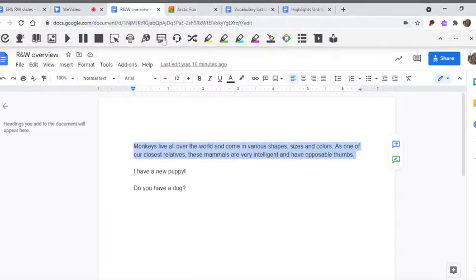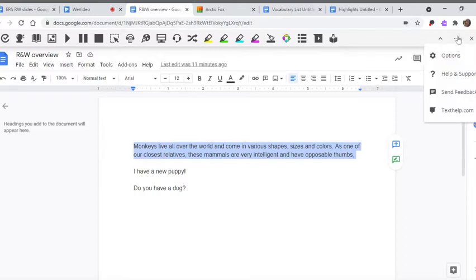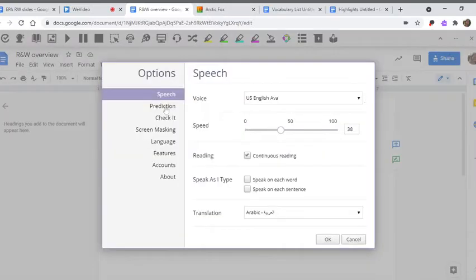All right, so that is the overview of all the features on the Read and Write toolbar. Again, if you want to customize it all, you can go over into your three little dots and go into your options, and you can customize it over to the right. If you feel like having all those features turned on or open could be overwhelming to the students, then you can close some of them.